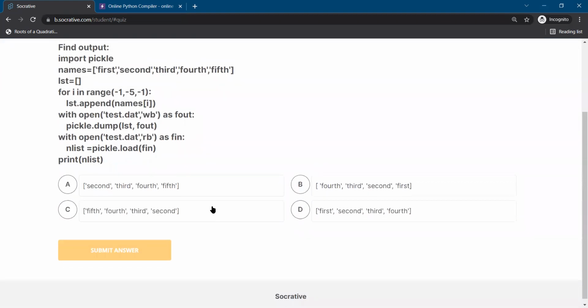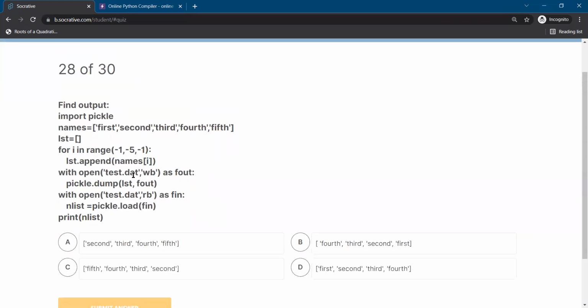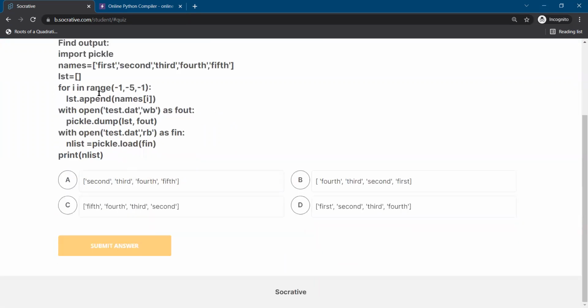So this is the 28th question. Here again we have a list of names: first, second, third, fourth. And now what we are doing is for i in range(-1, -5, -1). So -1 is this one, so -1, -2, -3, -4, and -5 will be excluded. So fifth, fourth, third, and second. In this order, the names are stored in the list. Okay, so this is very important. It is fifth, fourth, third, and second.